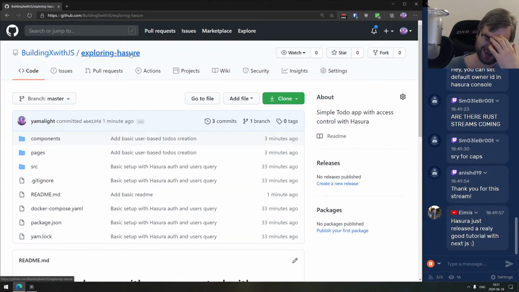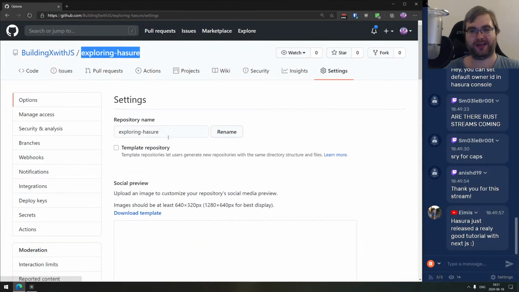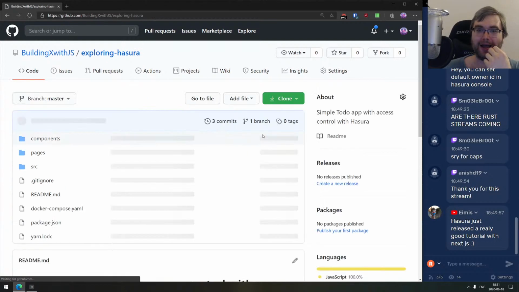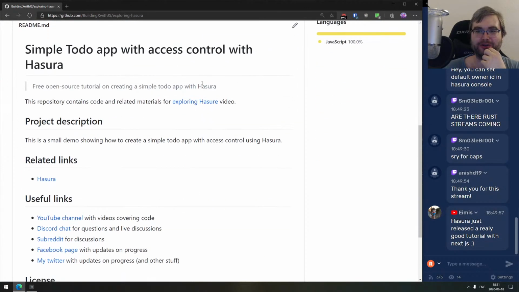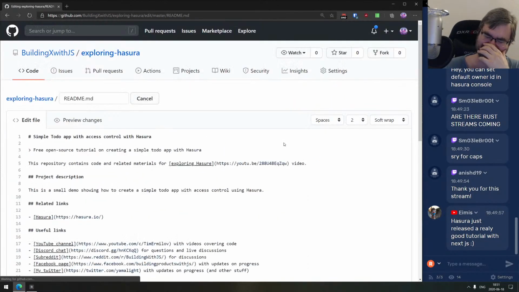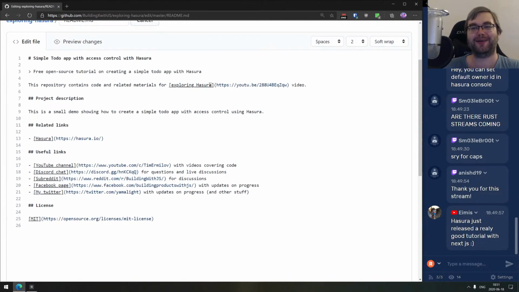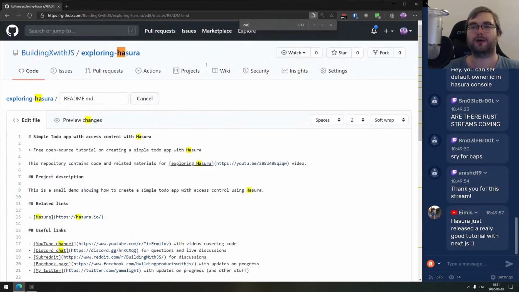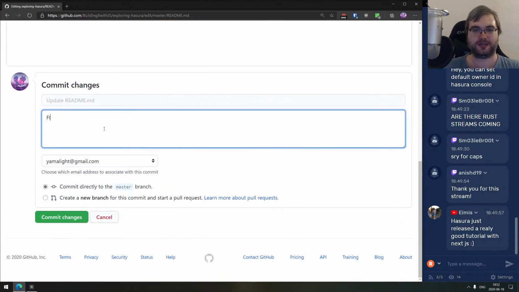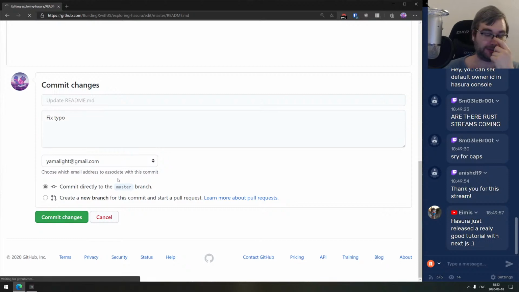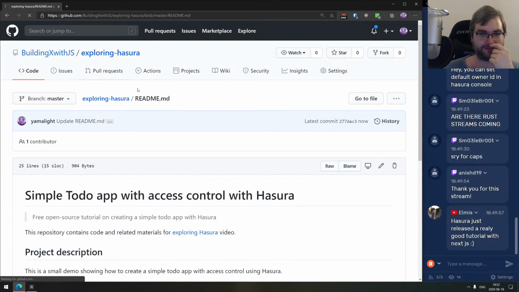Oh, God. And I just saw it. Oh, no, you cannot unsee that. Exploring Hasura. Yes, of course. That is exactly what it's called. Oh, my God. Now I need to double check the README. Oh, no, of course I did the typo more than once. Oh, no. Hasura, no more. Okay, good. Fix typo. Yes, of course. Typos are the bane of my existence. Every freaking time.